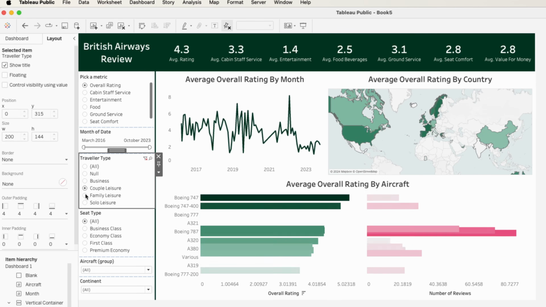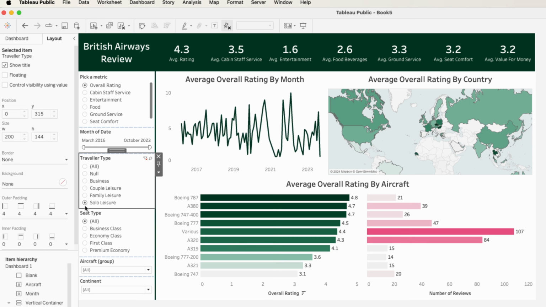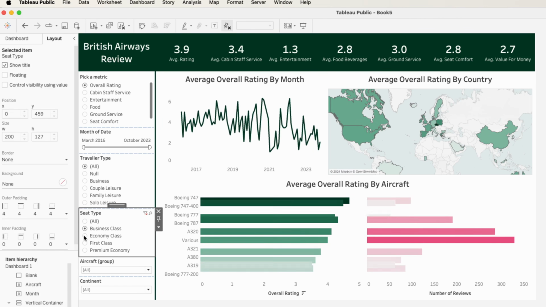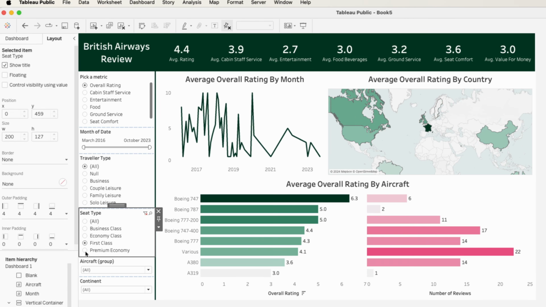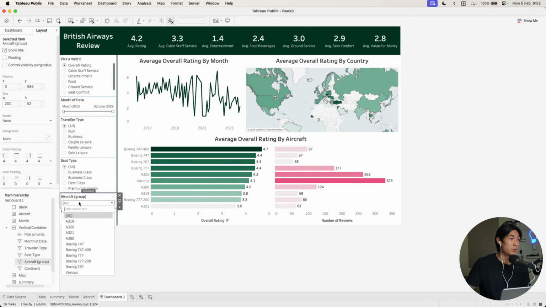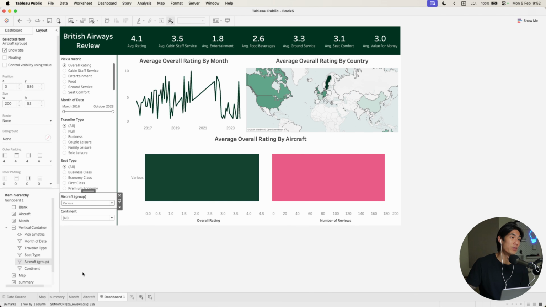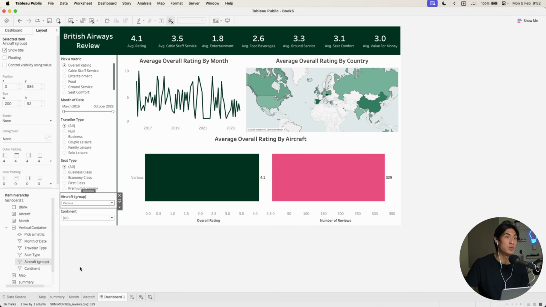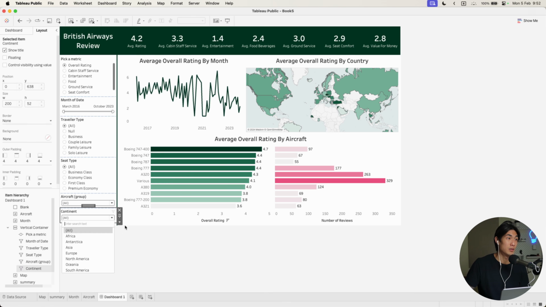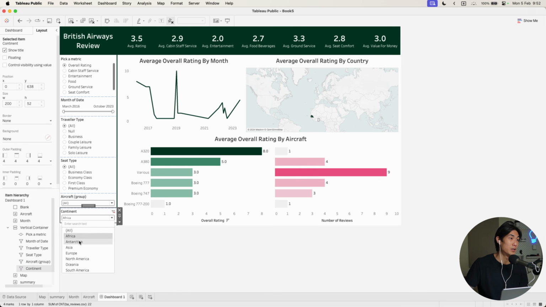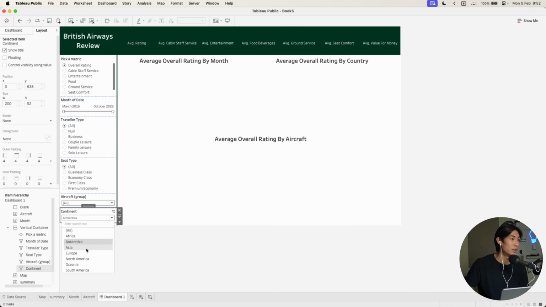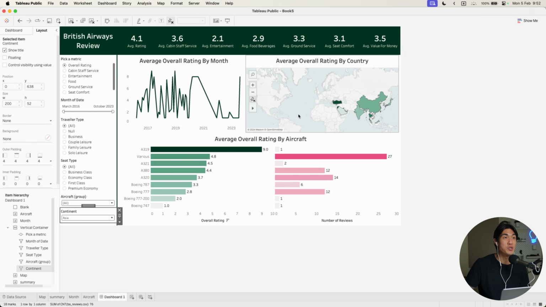Traveler type, business, couple, family, solo. And then we have seat type, so we have business class, economy class, first class, premium economy. And then we can select aircrafts as well. So A321 or Boeing 777 or various, which is, we have a lot of other aircrafts as well that didn't have a high number of reviews, so we just collated them into one. And then continent, again, I can select Africa, or I can select Antarctica. We don't have one, but Asia, for example.